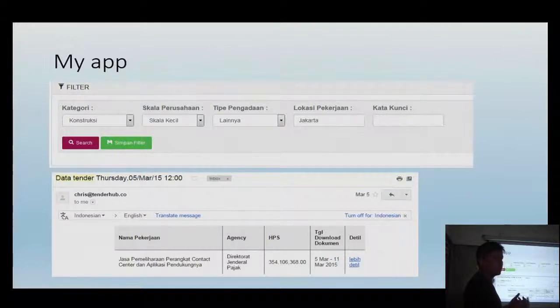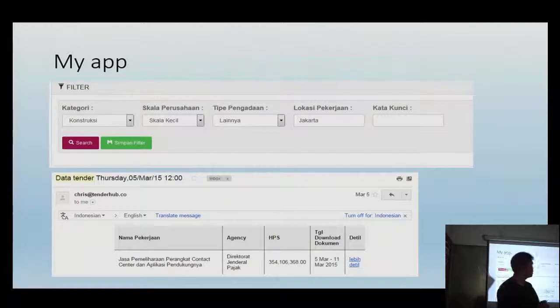For example, if your company is a small information technology company, and you don't have resources to run a project in, let's say, Surabaya, which is 1,000 kilometers from Jakarta, you could specify the category. I still use the Indonesian language for this application. So you can specify the category, the scale of your company, and the type of tender, whether it's for goods or services, and then the location of the tender.